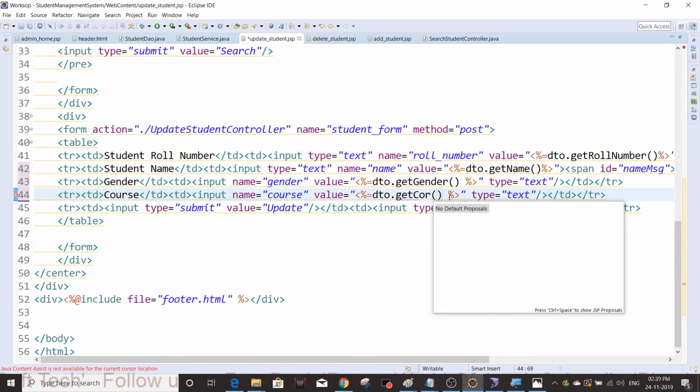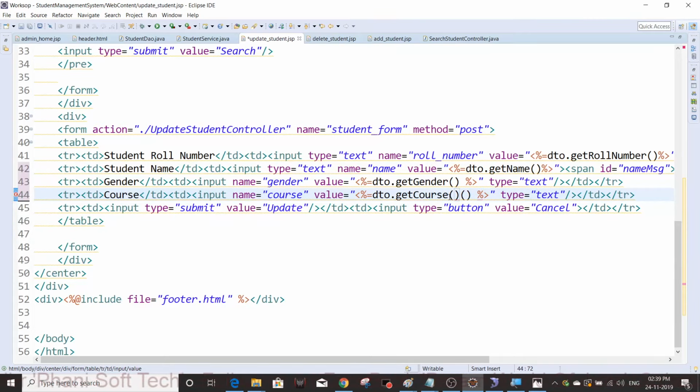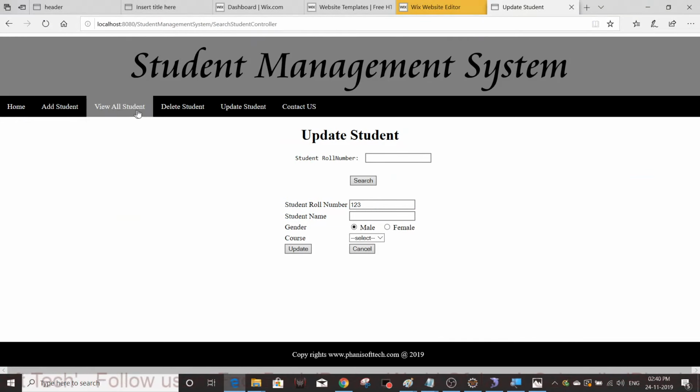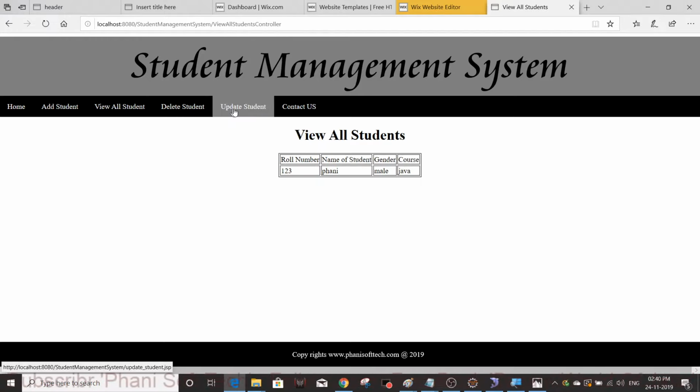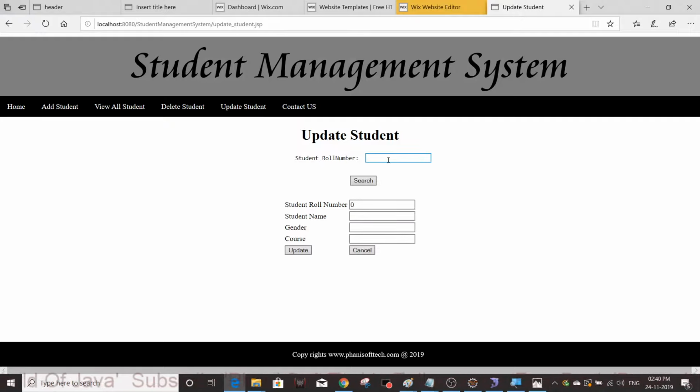Get course, type is the text value. Okay, that's it. Save it and go to your site and check whether the data is coming or not. So view all students and update student. I refresh the site. So 123 you can search here. If you click search, the data is displaying here.